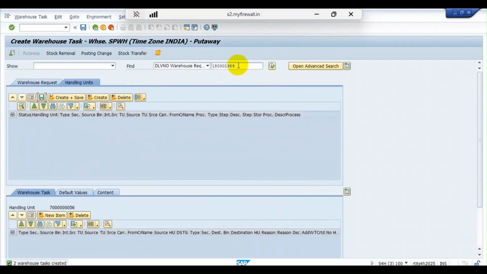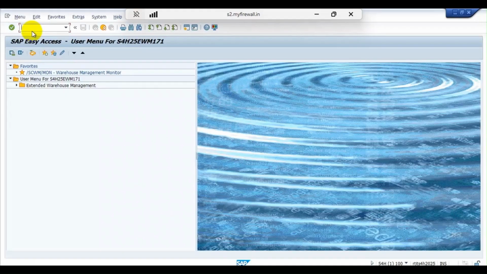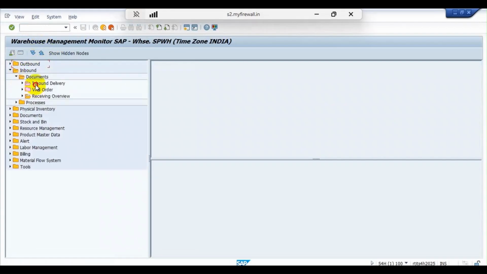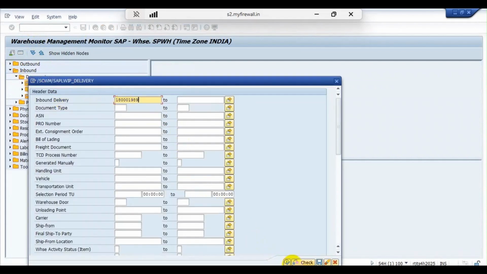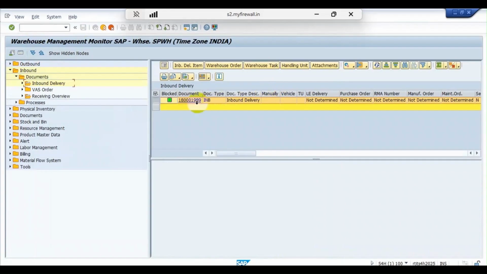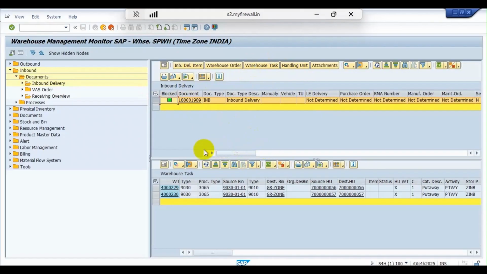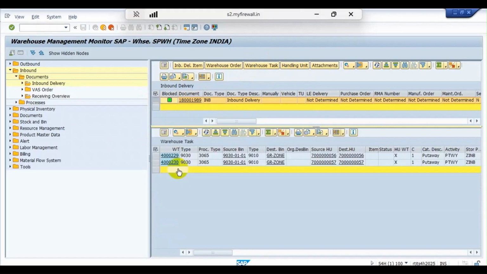Now we do the process from scratch to end. Go to a new GUI window, execute /n/SCWM/MON. Okay, here go to inbound, here go to documents, here go to inbound delivery, enter the inbound delivery number, execute. So here I will explain the steps, each and every step individually in a clear manner. Okay, so I'll select this row of this inbound delivery, click on warehouse task. So here we have to confirm this warehouse task, right? We have to confirm this warehouse task.